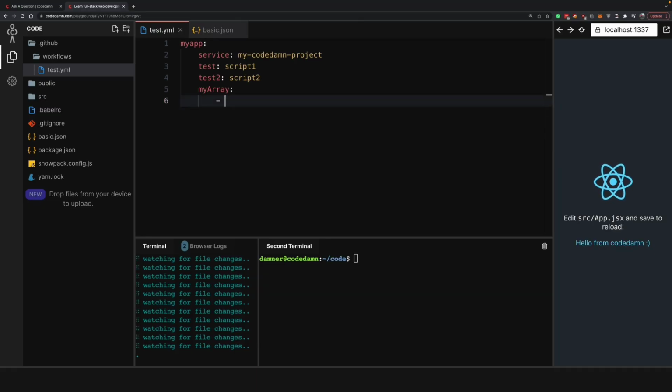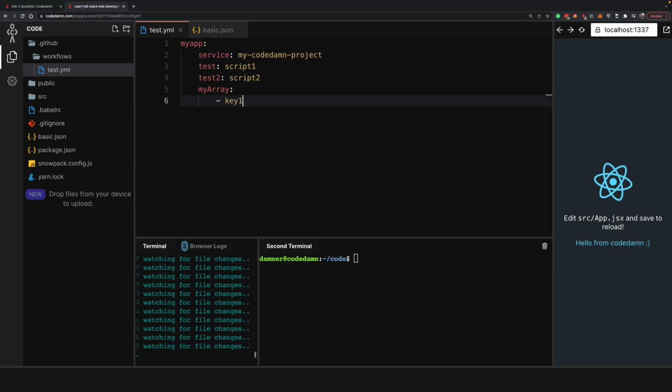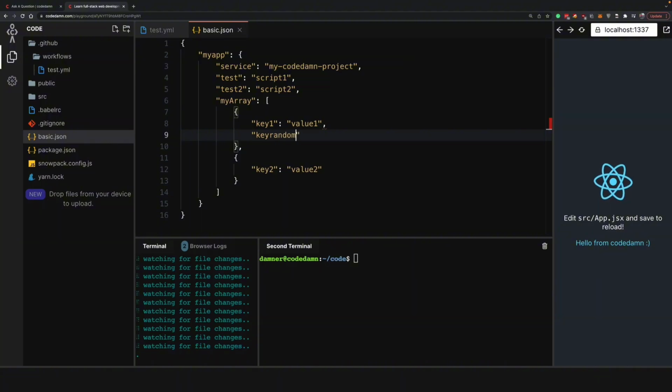So what we do is we start with a single dash, and then we start mentioning the key value pairs. So I'm going to say key1, value 1, right? And actually, let me go ahead and add a couple more keys here. Key random and value random.